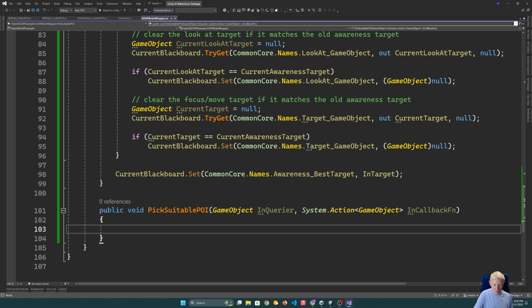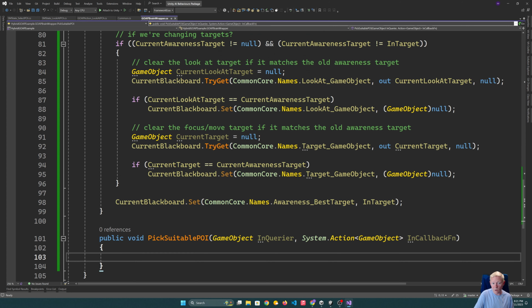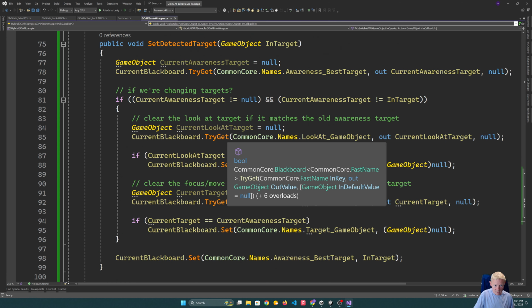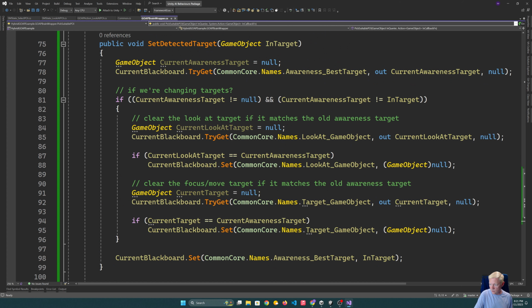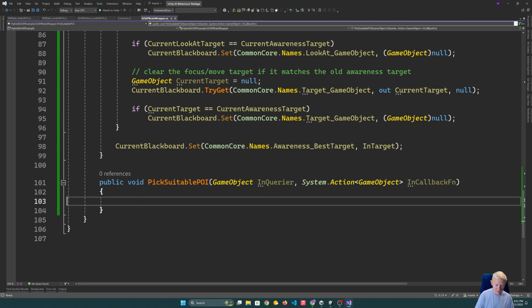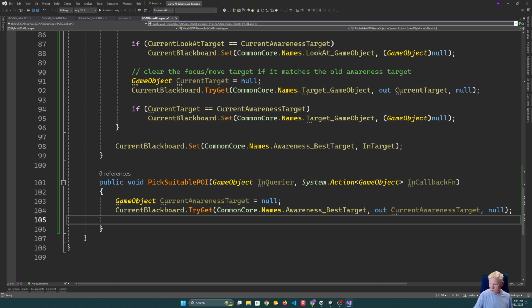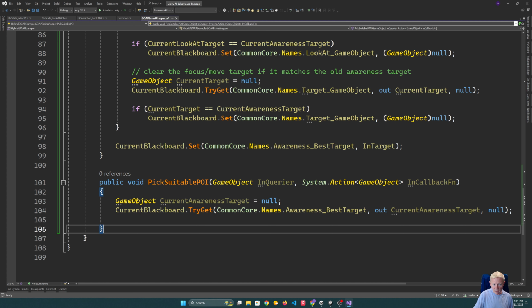Then what I want to do is, the look at logic is already implemented. It's now down to this: how do we choose a suitable point of interest? And this is going to be one that we do revisit a couple of times because there is going to be additional stuff we add to this. So our awareness target is one of the ones that we want to actually check for first. So if we have an awareness target, and we want a way of validating these points of interest as well.